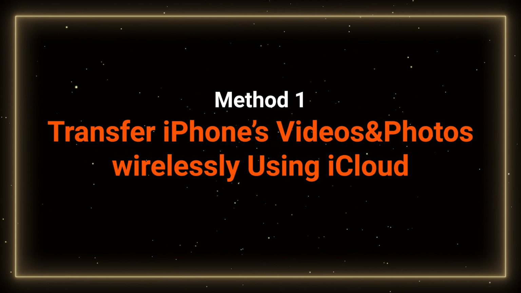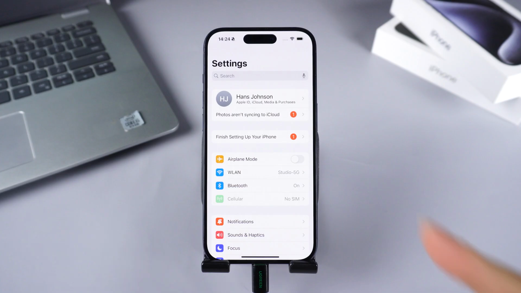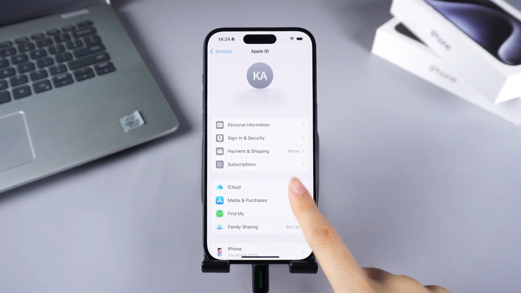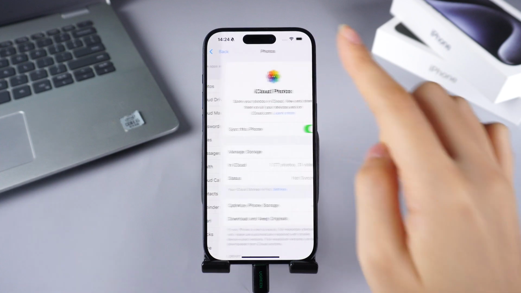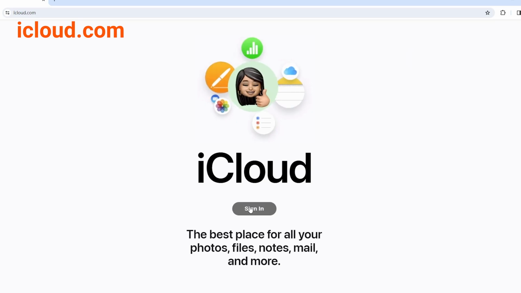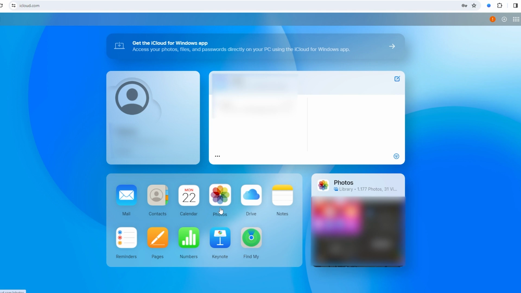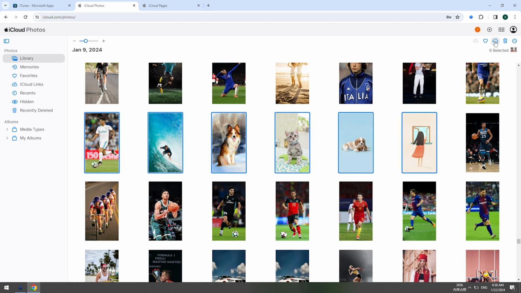Method 1. Transfer iPhone videos and photos wirelessly using iCloud. If you already have iCloud backed up your photos and video, you can go straight to the iCloud website on your computer to check what videos and photos iCloud has loaded. On your computer, just click on the Photos icon. Select the videos and photos you want to download, and it will be alright.